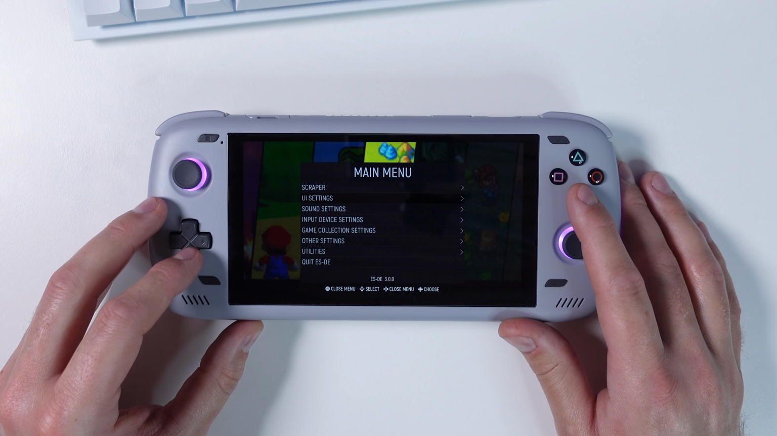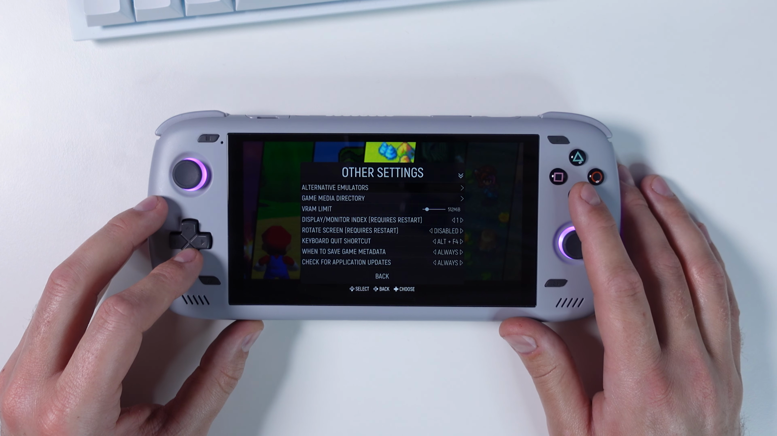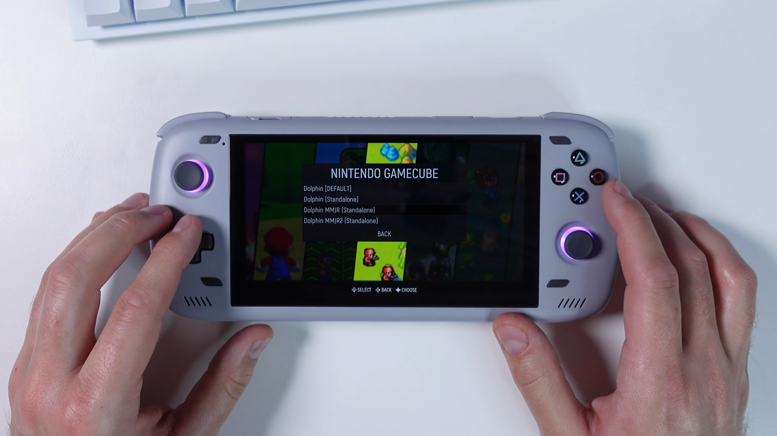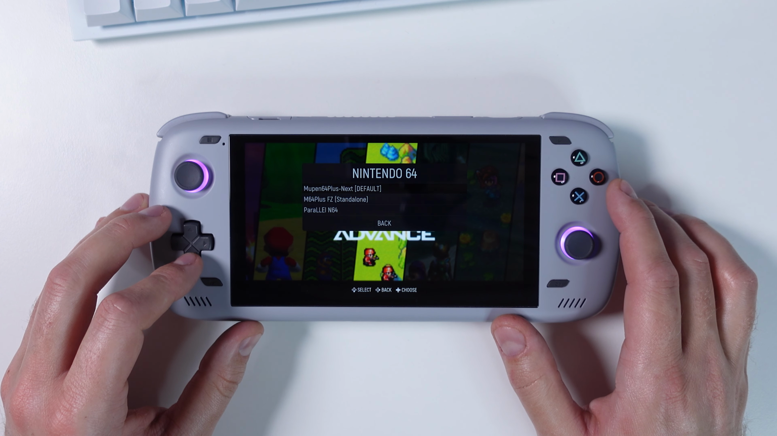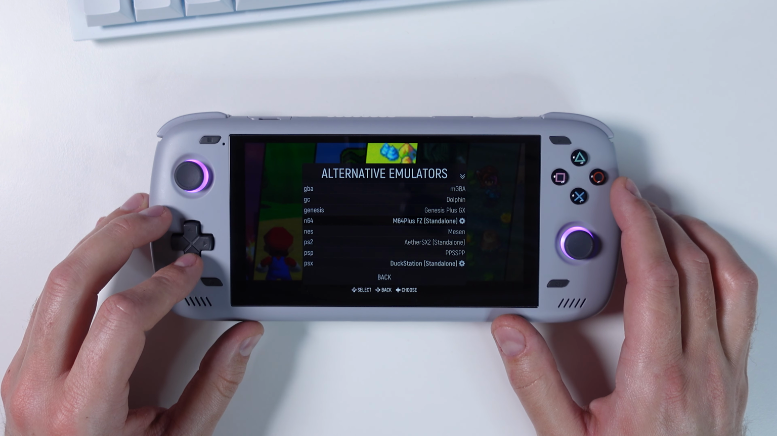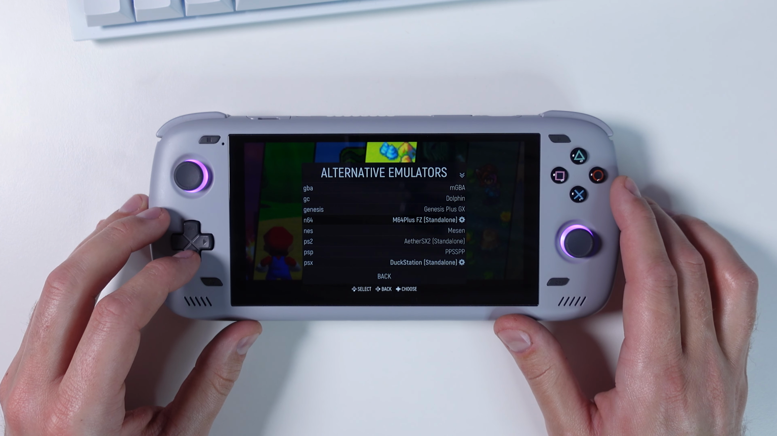First of all, to change which emulator to launch for a specific system, open the menu, go inside Other Settings and then Alternative Emulators. And here it's as simple as selecting a system and then telling EmulationStation which emulator you want as default. So for N64, for example, I want to use the standalone emulator from Google Play Store, which is M64 Plus FC, so I'm choosing that instead of the one that EmulationStation chose as default for me. So do this for each and every system that you might want to change, and then it's time to test it all out.